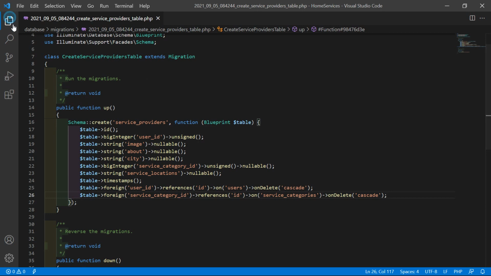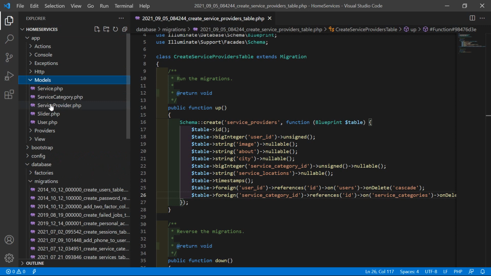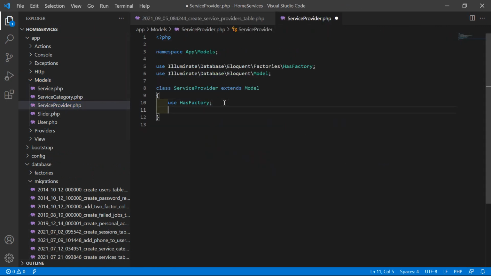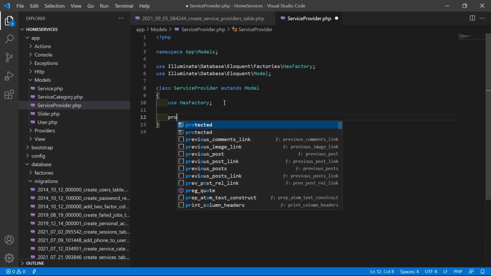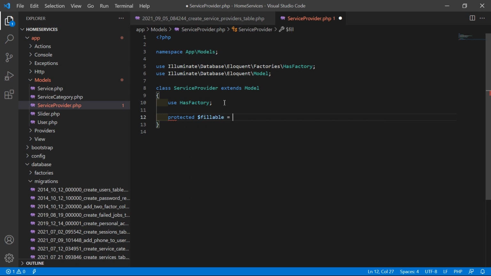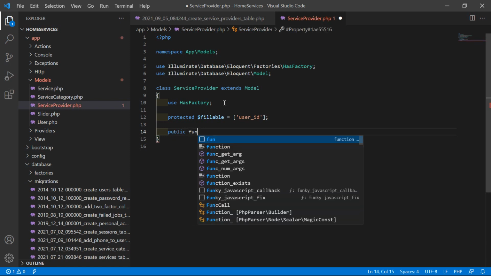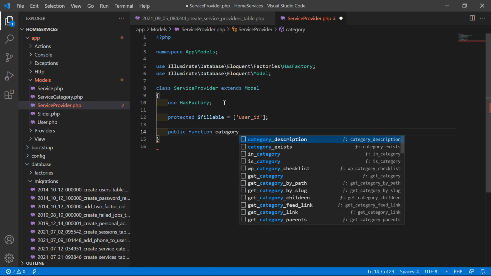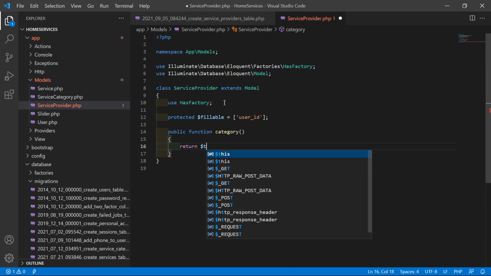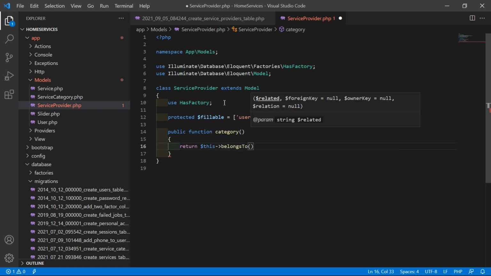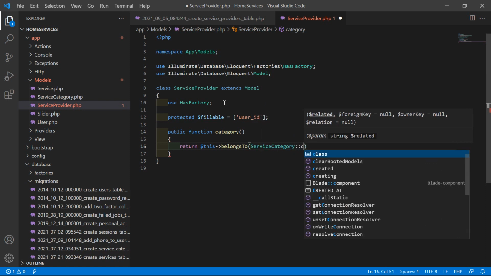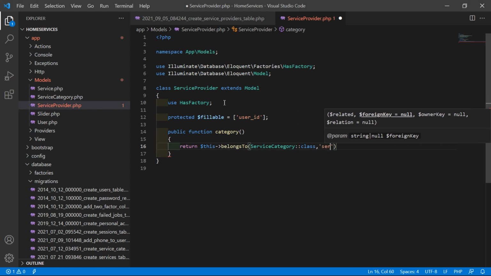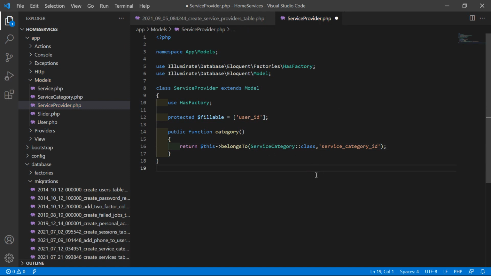Now let's open the ServiceProvider model. Go inside the app directory, then Models, and from here open ServiceProvider.php. Inside this model, first of all let's add the fillable. Write protected $fillable equal to, and inside this array just pass user_id. Also create a function for category. Write public function category, and inside this return $this->belongsTo, and pass the model name ServiceCategory::class, and pass the column name which is service_category_id. Now save this file.